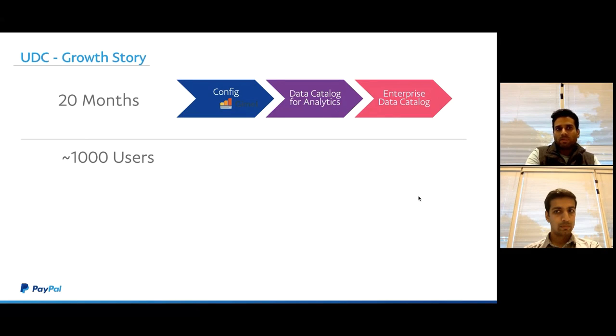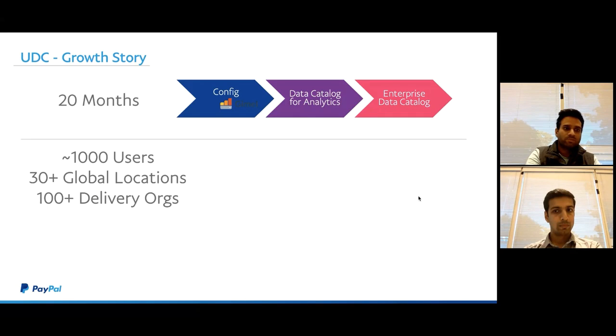On the other side, we have over 1,000 internal users who are currently using UDC from various locations across the globe, and a lot of different delivery organizations who wear the functionalities of risk scientists or financial reporting analysts or data engineers and so on. And it's just the beginning for the data catalog.